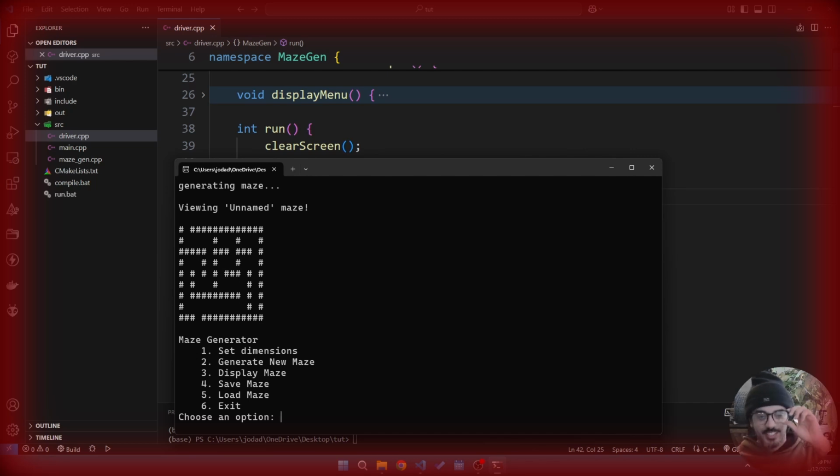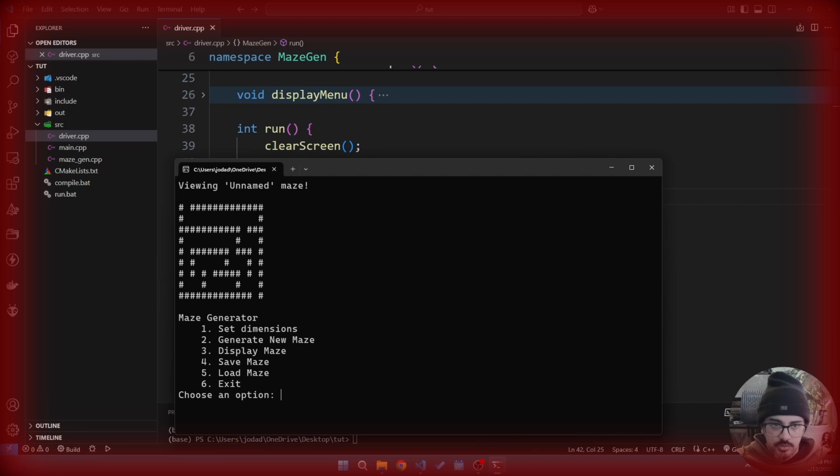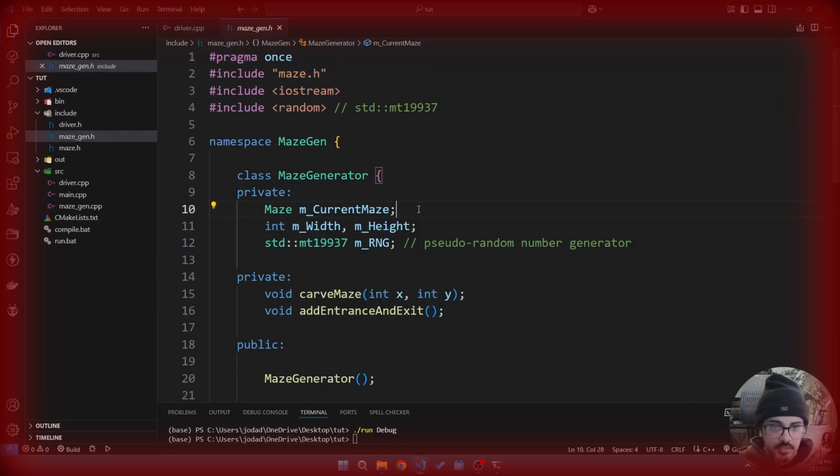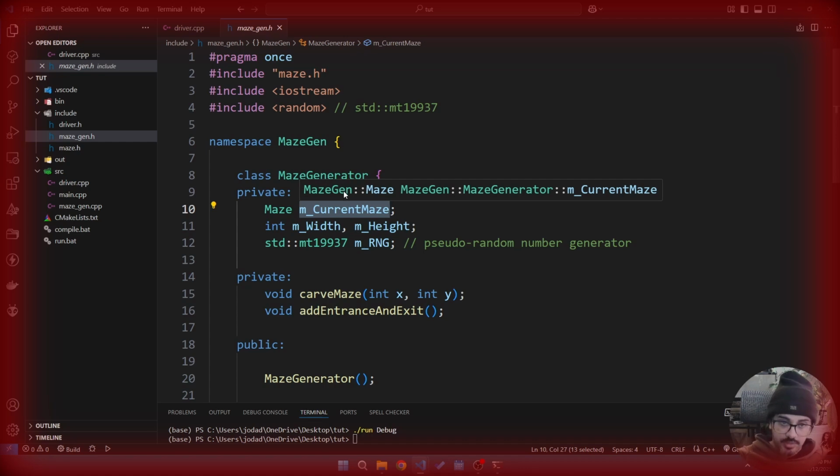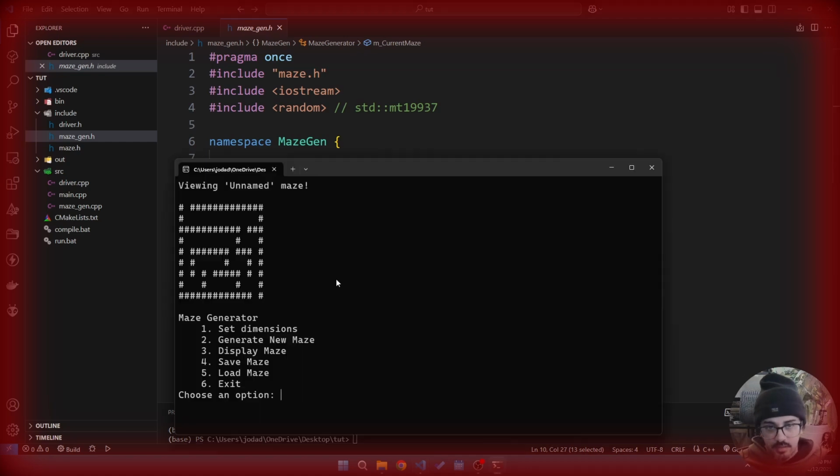Okay, now it changed. So let's say I want to save that one. Now if I want to display that one, even though it is displaying, if I actually input number 3 to display, it'll just display it again because it is currently assigned to this current maze. So we have it in memory. Remember, stack memory, not heap. So it is there. That's why we can click display and it'll just continue to display again. But notice it's saying viewing unnamed because it wasn't saved.